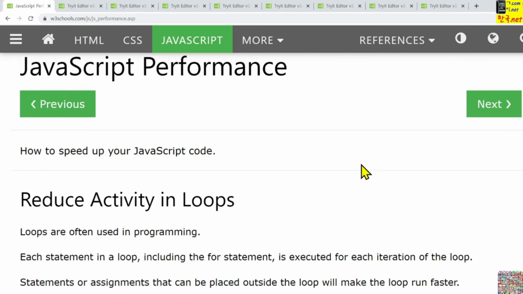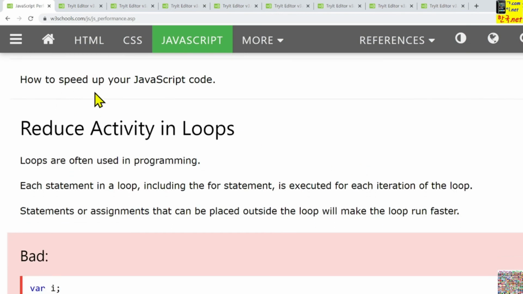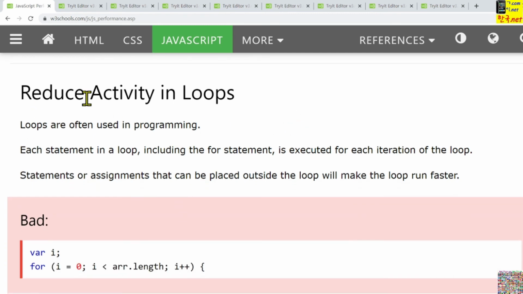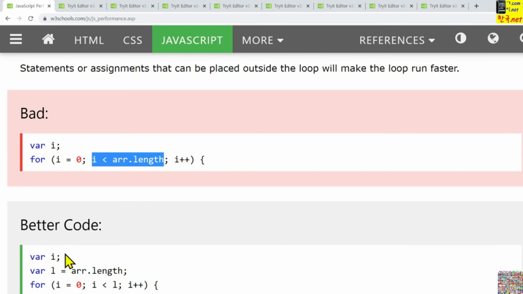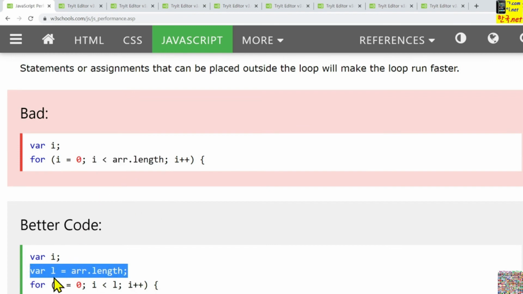JavaScript performance. That is about speed. How to speed up our JavaScript code. If possible, try to reduce activity in loops. Loops are often used in programming. Thus here, this one is being executed again and again, repeated. Thus instead of this, that should be declared like this. Then once that is assigned to this variable L, that will be used like that, instead of interpreting that repeatedly.